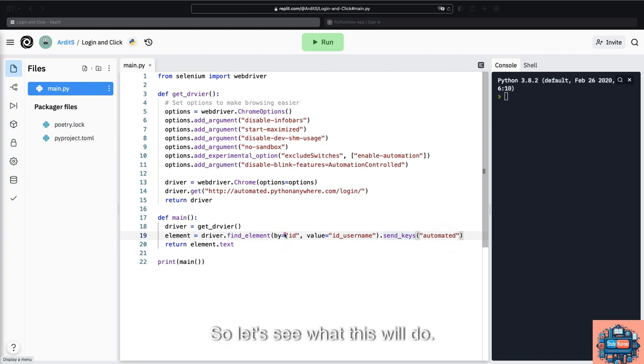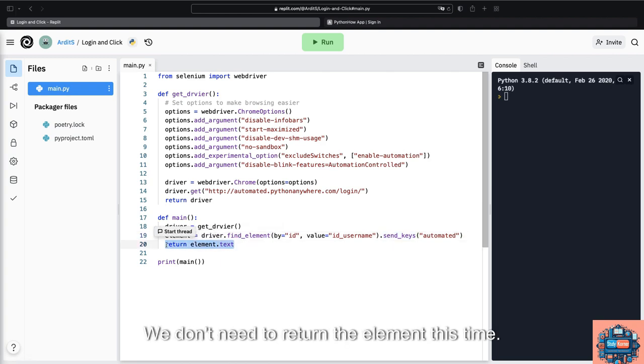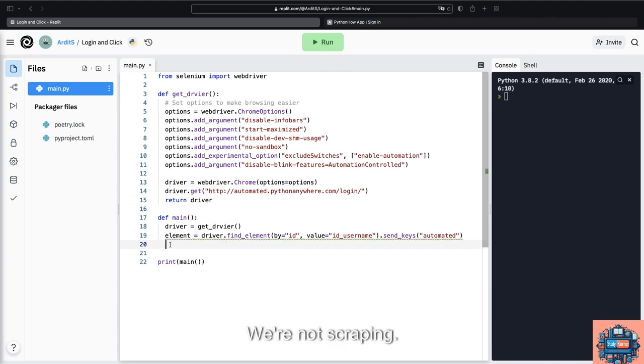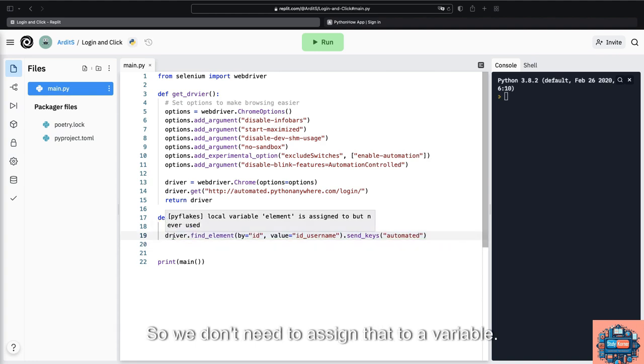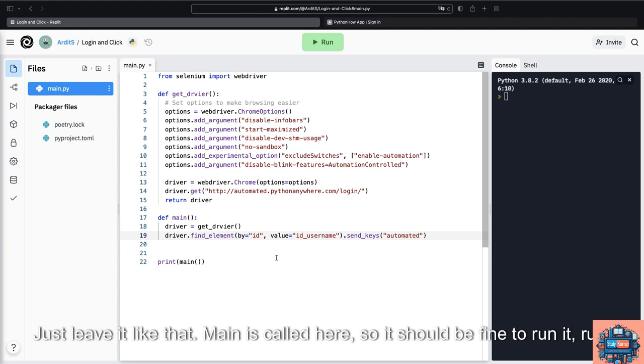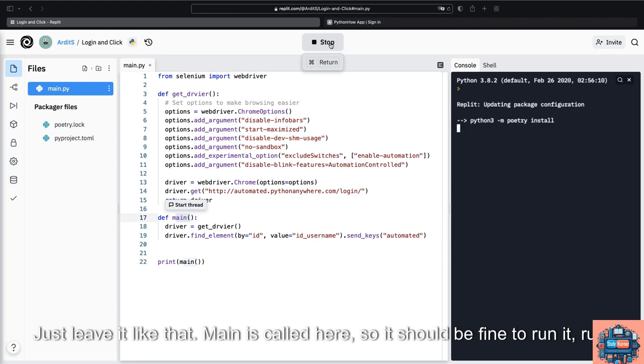So let's see what this will do. And let's check. Before we run, we don't need to return the element this time. We're not scraping, we're performing some actions. And we don't even need a variable, so we don't need to assign that to a variable. Just leave it like that. Main is called here, so it should be fine to run it. Run.